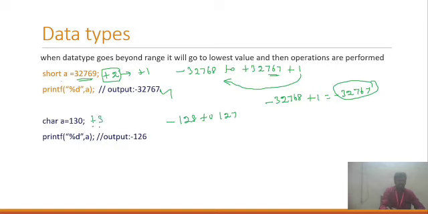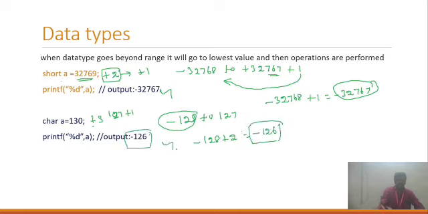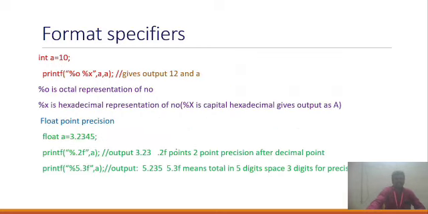When you add 1 to 127, it is permitted. When you add 1 more to it, it will go to the minimum of the range. What is the minimum of the range? Minus 128. Still 2 more has to be added. When 2 more is added, it results in minus 126. So the answer is minus 126 in this case.